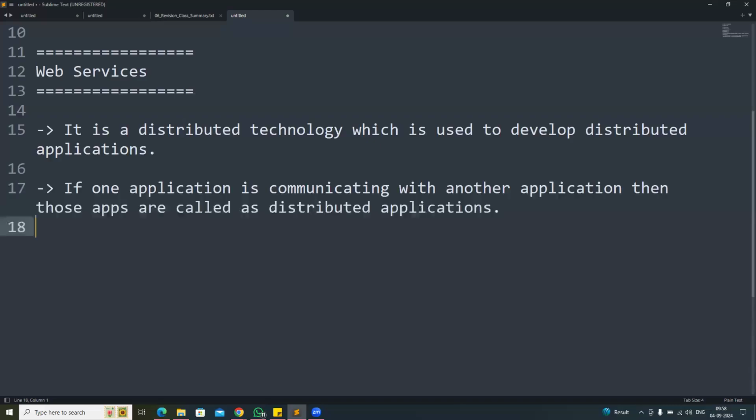Distributed applications are nothing but applications where one application is communicating with another application. If one application is communicating with another application, then those applications are called distributed applications. So, for example, as I have told you, example 1.